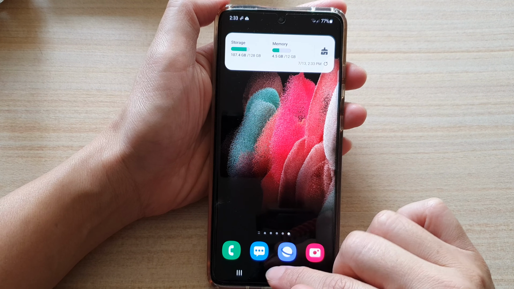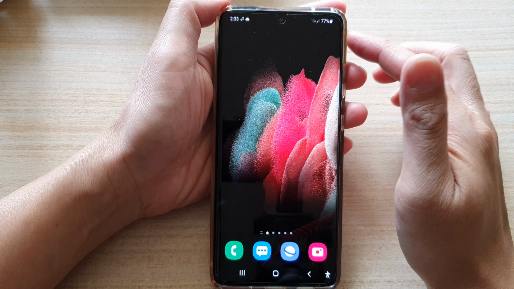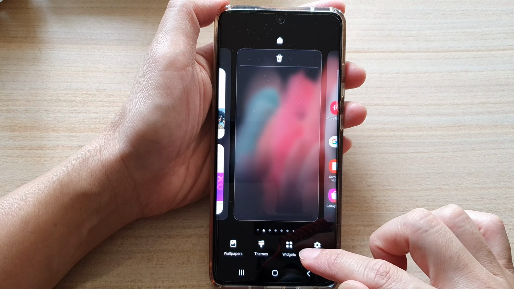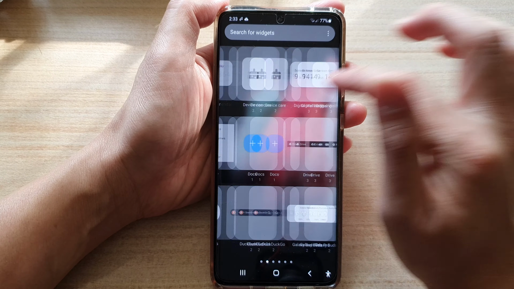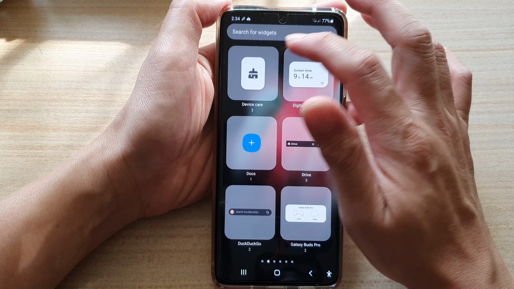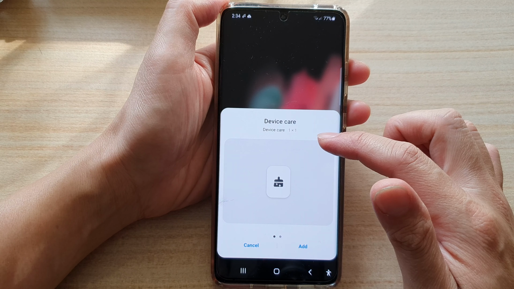First, tap on the home key to go back to your home screen, and then touch and hold on the home screen. At the bottom here, tap on widgets. Next, you might want to swipe across and find the device care folder. Tap on it. In here, there are two different types of widgets.